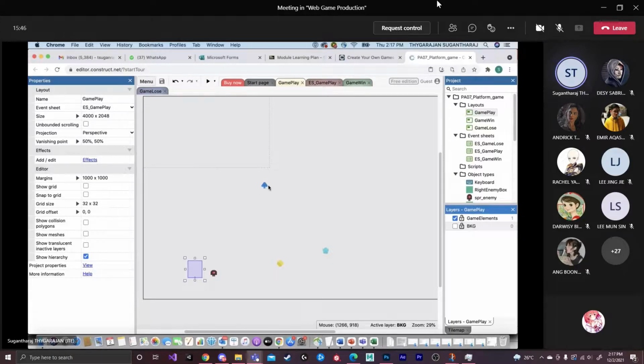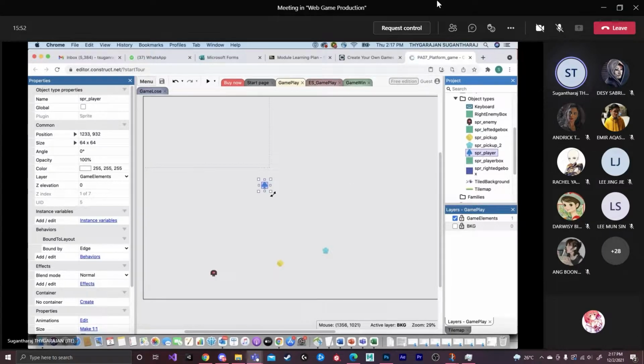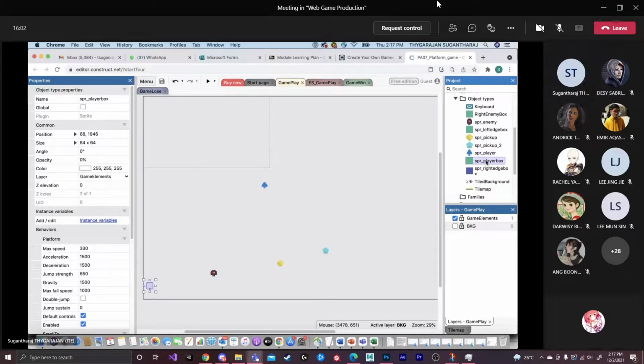So the SPR player, when I create the player, this is the player, the sprite. When I create this player, this SPR player is going to follow this SPR player box. The player is going to follow the player box. So that's why when I launch the game, automatically the SPR player is in the position of the SPR player box.